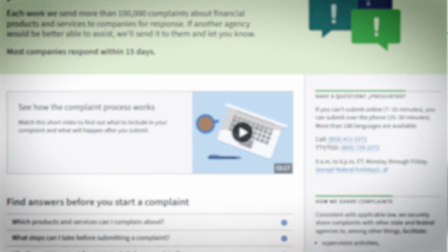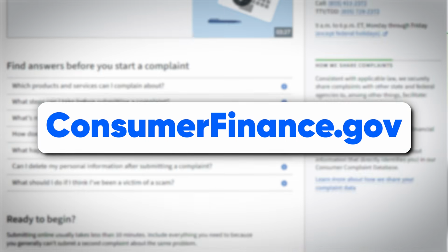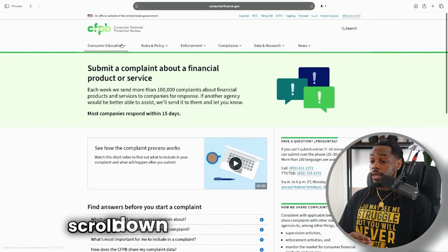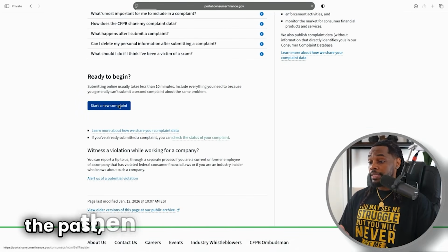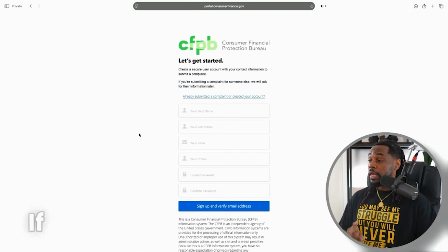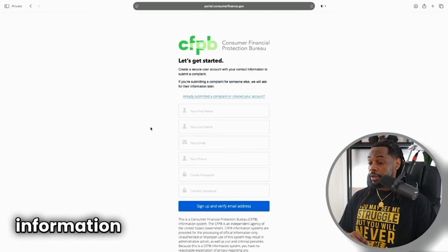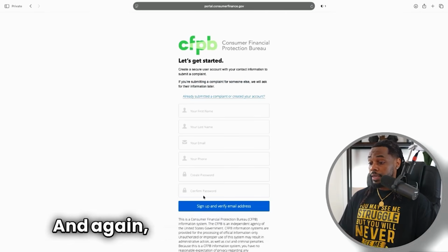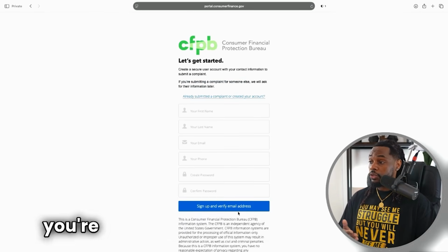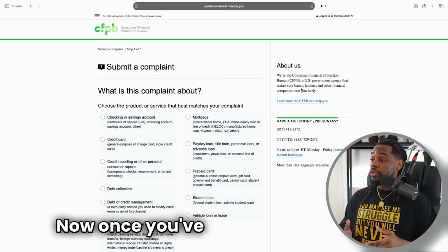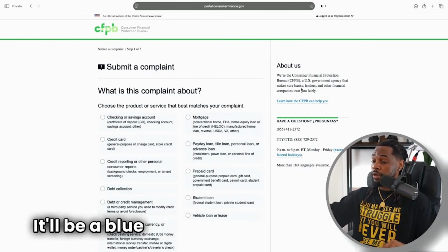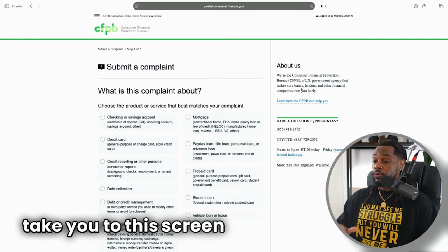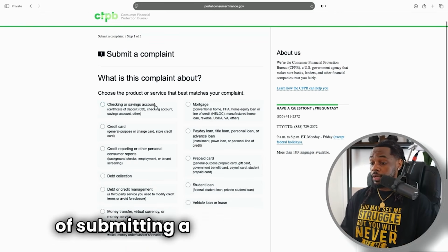All right, so currently we are on the CFPB website. What you'll want to do is scroll down and look for start a new complaint. Now, if you've done this in the past, then you should already have an account with them. If you do not, fill out this information and create an account. And again, I would create it with the same email that you're using for your dispute. Now, once you've done this, in the top right-hand corner, you should see the submit a complaint. It'll be a blue button. That should take you to this screen to step 1 of submitting a complaint.